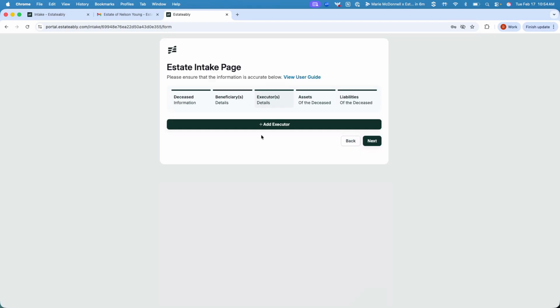I'm now at my executors. If I know the information about an executor, I can click on Add Executor. If I don't know it, I can simply click on Next to move to the next step. In this case, I'm going to move to the next step. You'll notice that I'm now on Assets.